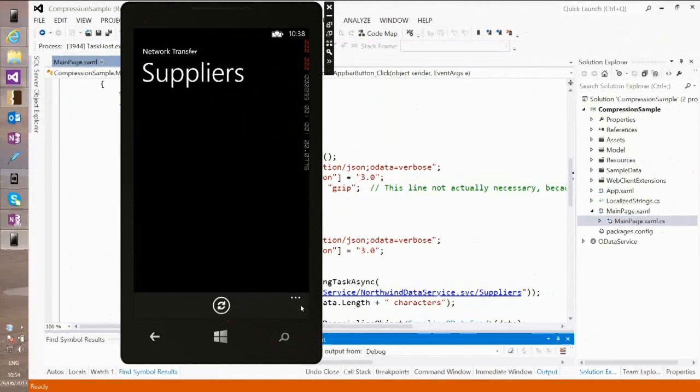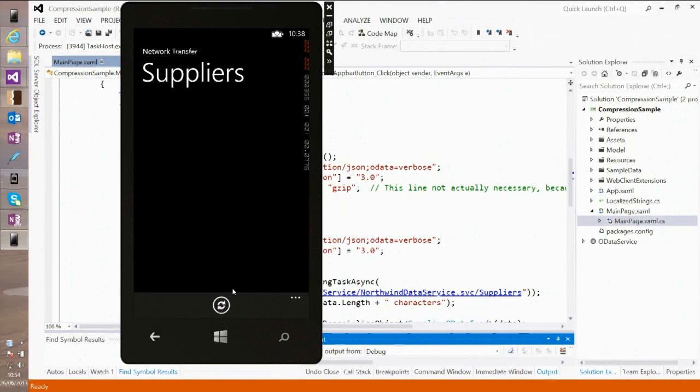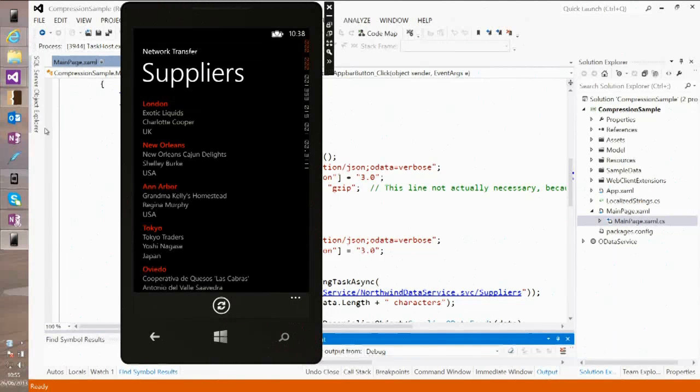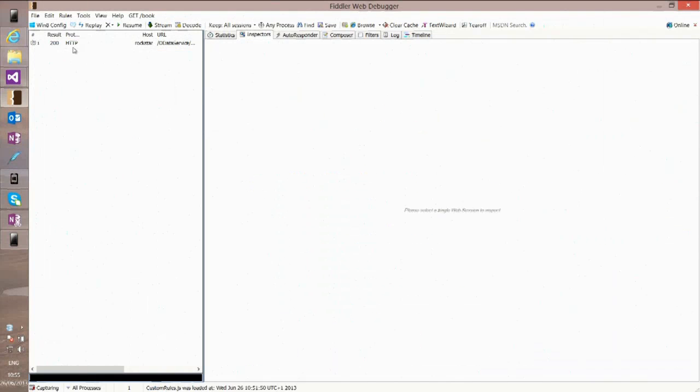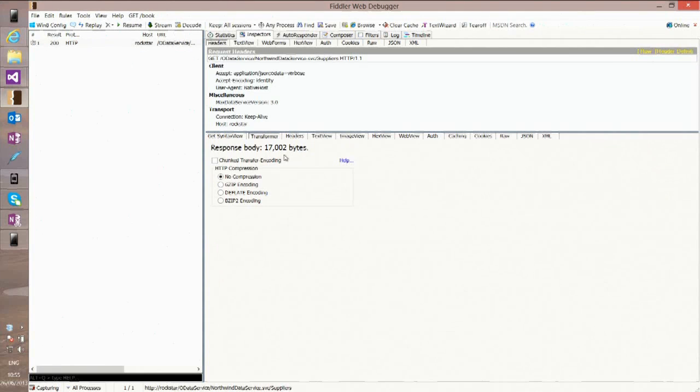So here we go. First of all, at the moment, compression is currently off. So I'm going to hit that button. It's going to make the call, and it tells us we've had 17,002 characters back, and it shows it on the screen. But that's kind of boring. What's more interesting is over in Fiddler, we've actually got our call monitored here. So you can actually go and see the response body; above there are the request headers, and there were no actual request headers of interest in there. And the response body was 17,002 bytes, but there was no compression.